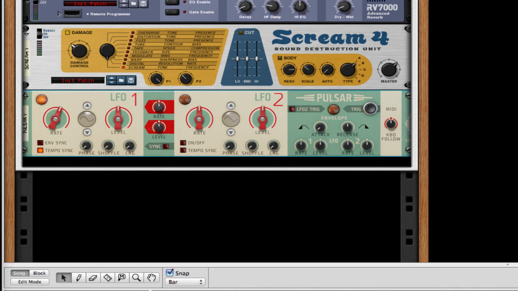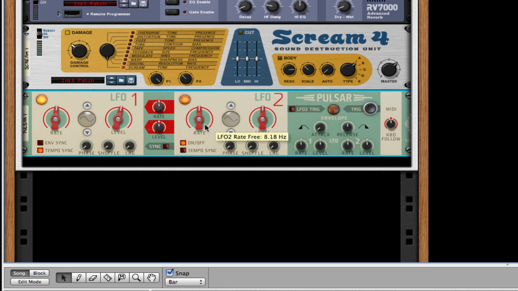What we have to do for our Pulsar is very simple, but it adds a lot of change. We want to set the rate to 2/4, and we want to set the level a little more than halfway. For our filter 2, we're going to turn it on, and we're going to set the rate. Let's see, what kind of rate did I have? 145 hertz. If we set it at 145 hertz, we get a little sub bass in with this.